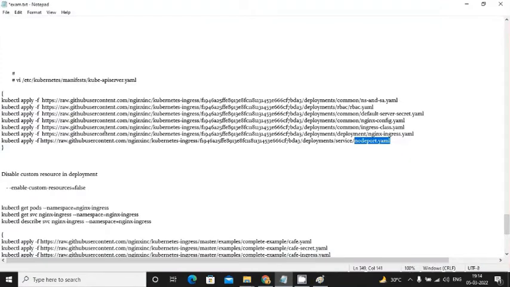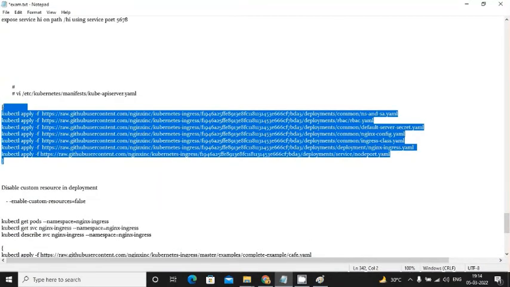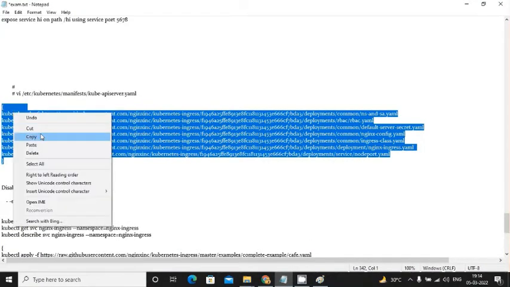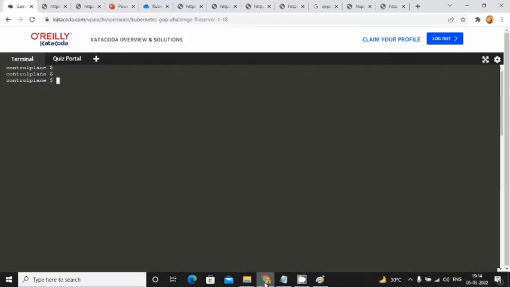So let us copy all these files. You will find these commands in the description, and paste them in the console.